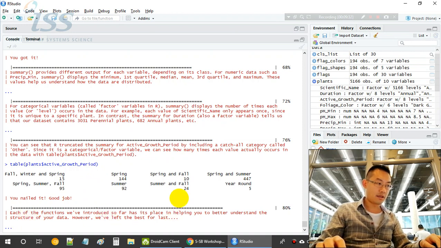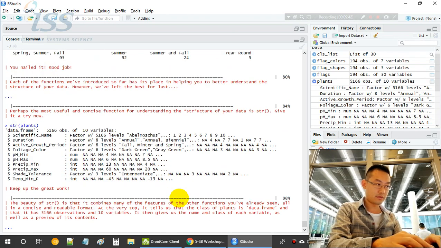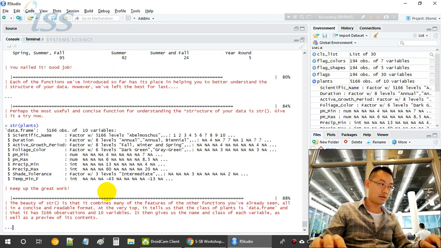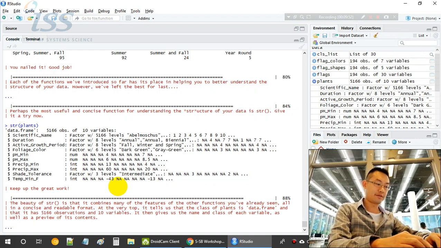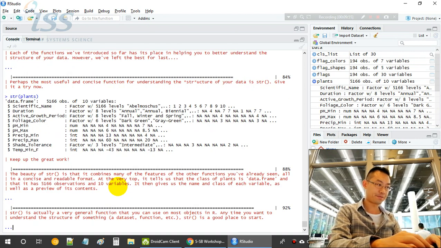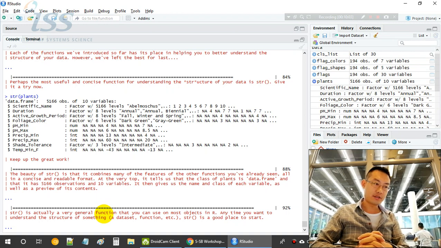The best is the last, I think: str, the structure. It's called structure. str(plants) is the one where you can see much information in one shot. Structure is actually a very general function that you can use on most objects. Anytime you want to understand the structure of something, a data set or a function, str is a good place to start.